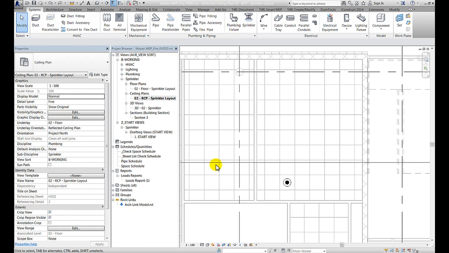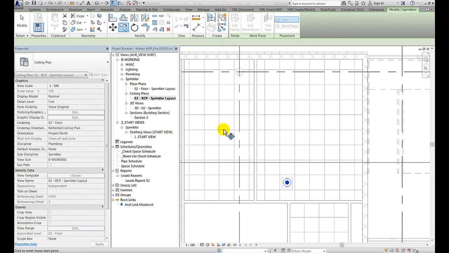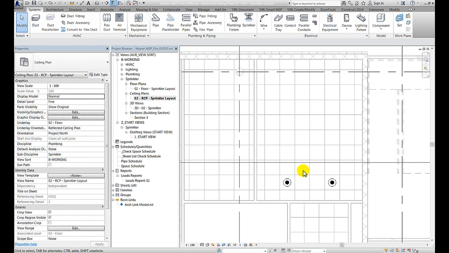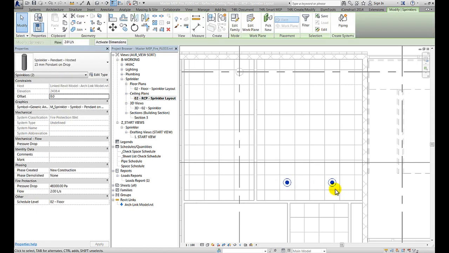Note that the Array tool can be quite useful, especially if you have specific code requirements for the distances between sprinklers and walls, etc. Copy a second sprinkler across to the right, like so. And then select both the sprinklers. From the Modify panel, choose the Array tool.